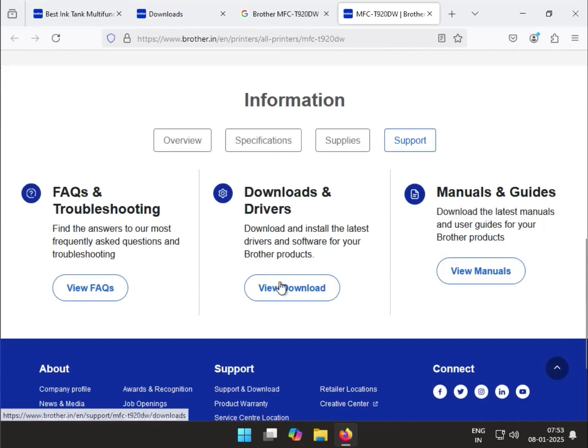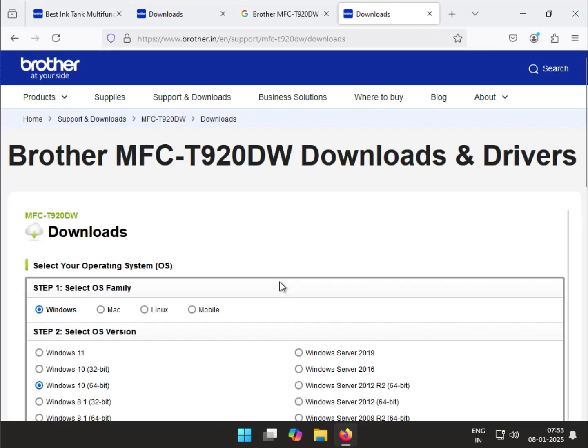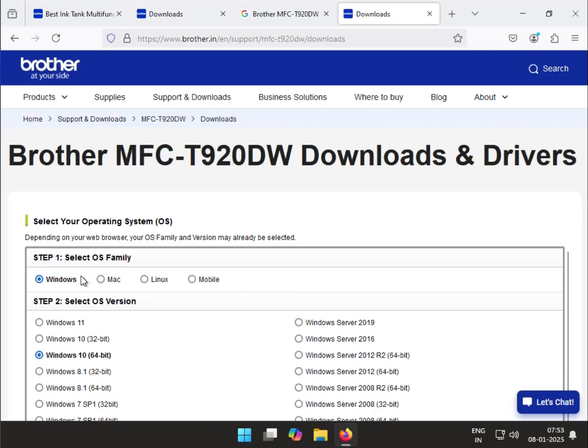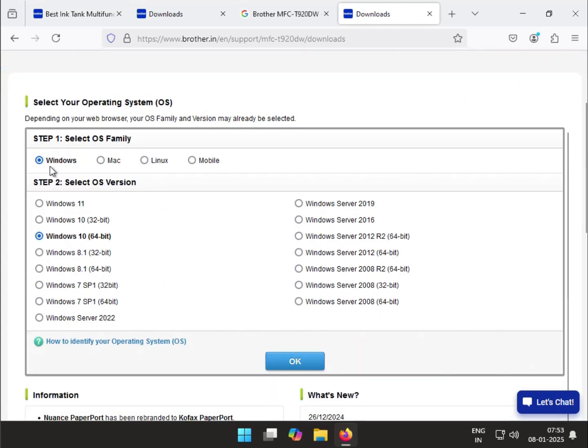Download driver, view driver. Select the OS: Windows, Mac, Linux and mobile. So select Windows, and select the operating system which you are using. This supports both server and 9, 10, 11, 8.1 and like that. Then select the operating system, then click OK.